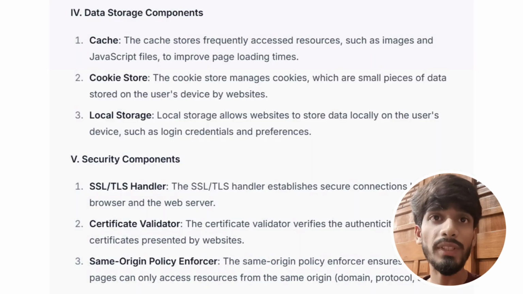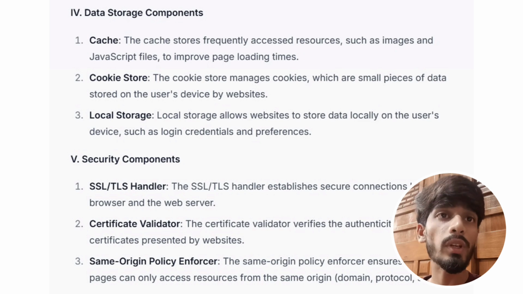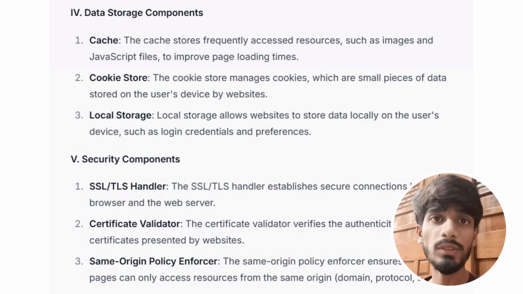Data storage components. In this, we have cache, cookie store, and local storage. The cache stores frequently accessed resources such as images and JavaScript files to improve page load times. Cookie store manages cookies, which are small pieces of data stored on the user's device by websites. Local storage allows websites to store data locally on the user's device, such as login credentials and preferences.